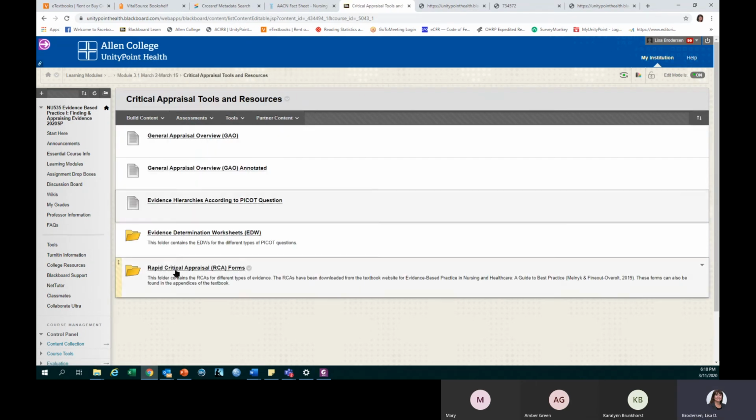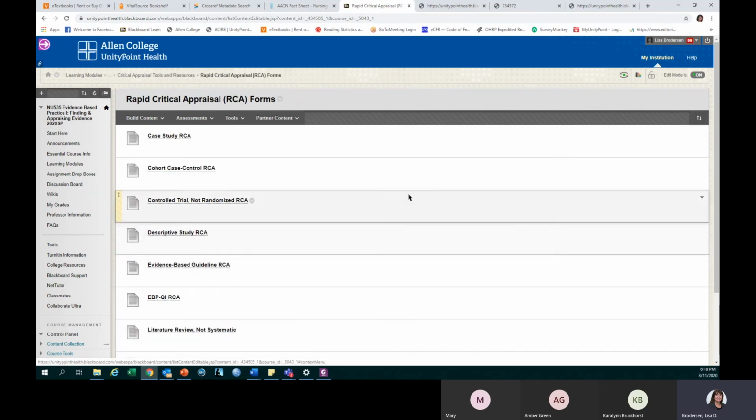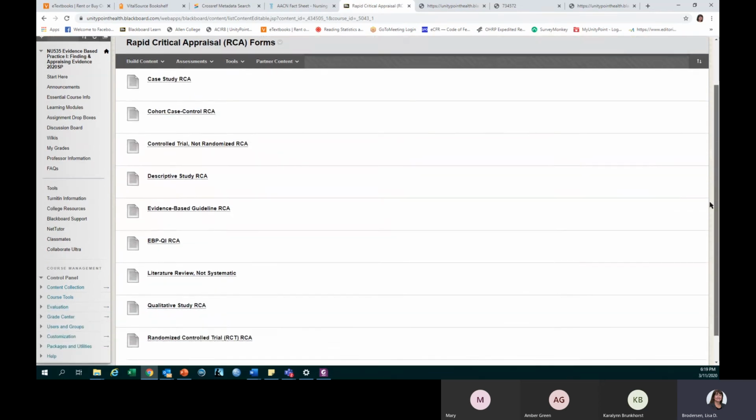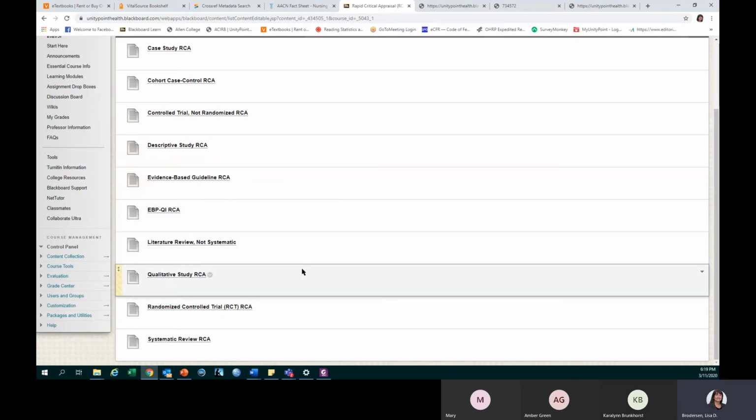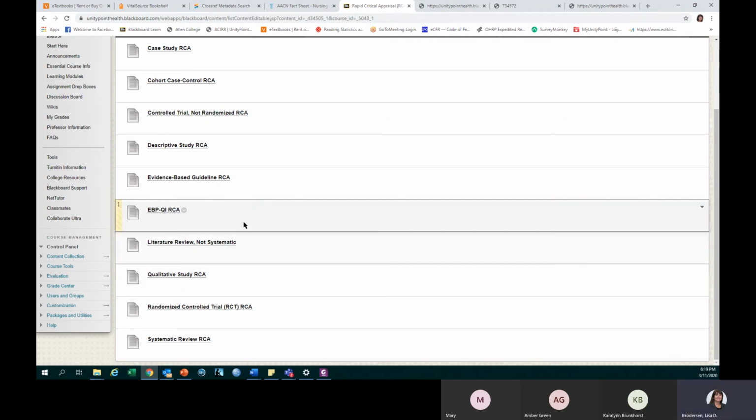All right, the next thing I'll do is go into the Rapid Critical Appraisal Forms folder, and there's going to be a lot of them in here. So this is where things can go wrong. If you don't accurately classify the article or the source, then you're going to end up choosing the wrong Rapid Critical Appraisal form.